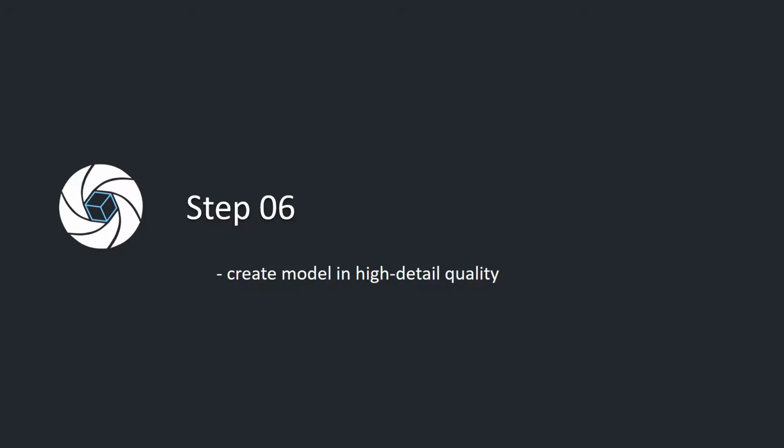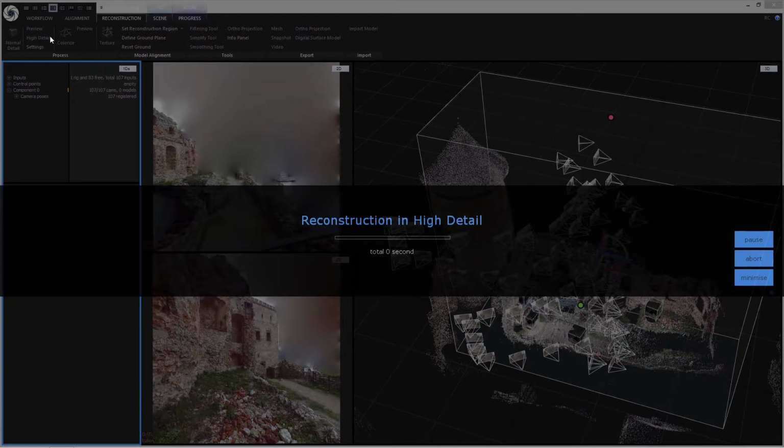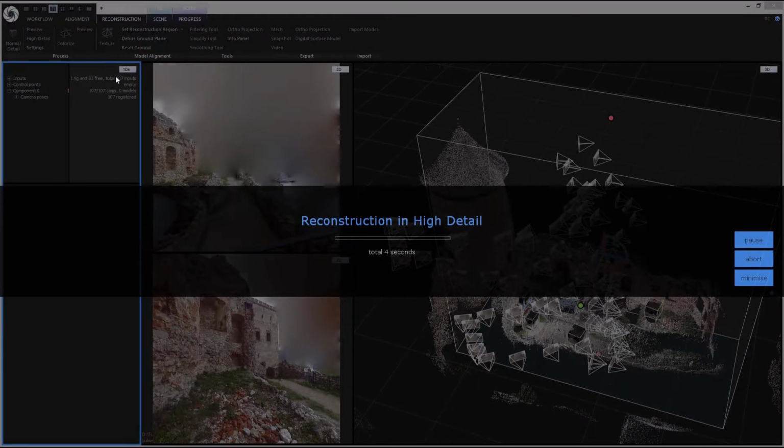Step 6. Create model in high detail quality. We are ready to create a model from the source data now. Click the High Detail button in the Process part of the Reconstruction tab to calculate a model in high quality. The reconstruction in high quality has taken just 1 hour and 12 minutes to generate a model of 131 million triangles in a 2 mm detail.